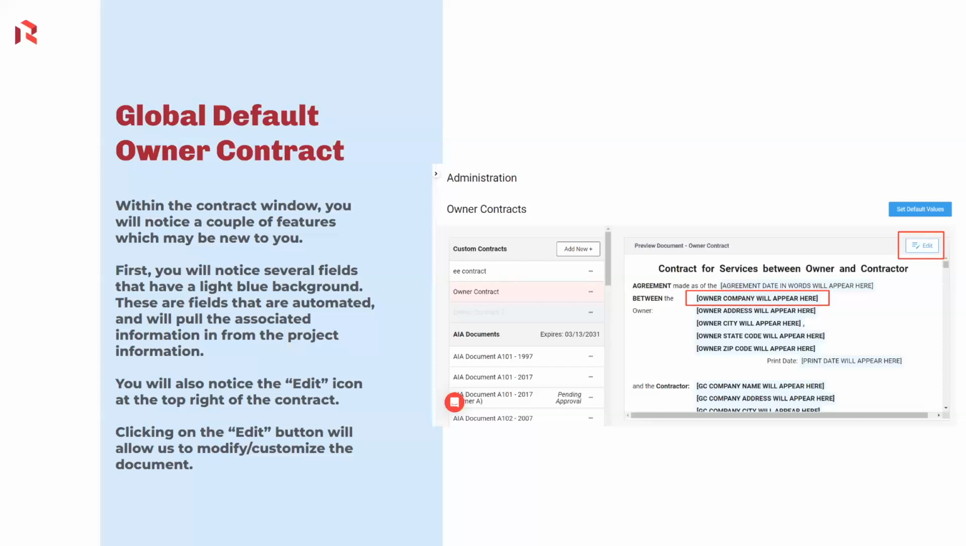The previous version of owner contracts, if you'll remember, if you go into the body of the contract, it would have a bunch of fields that were in bold. Those were also automated, where it would pull the information into the body of the contract for you. This is just a different layout. But again, it's automated to save you a lot of time.